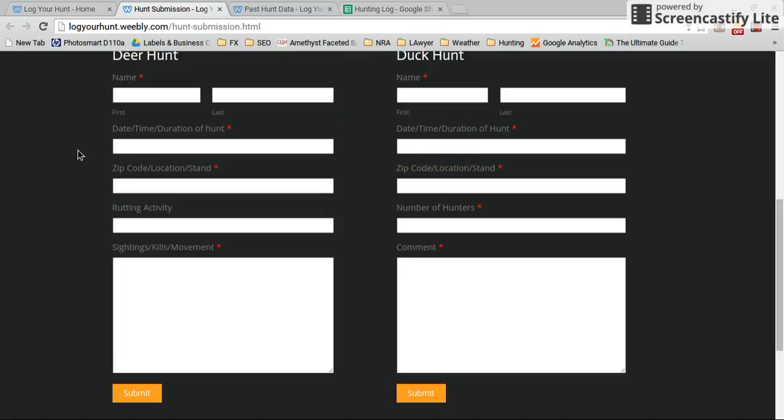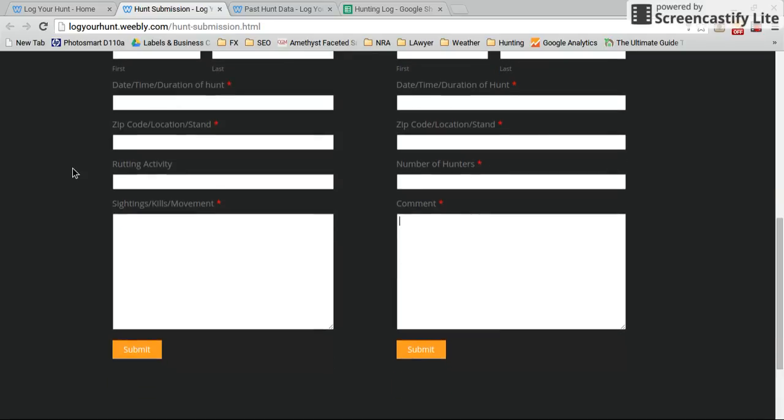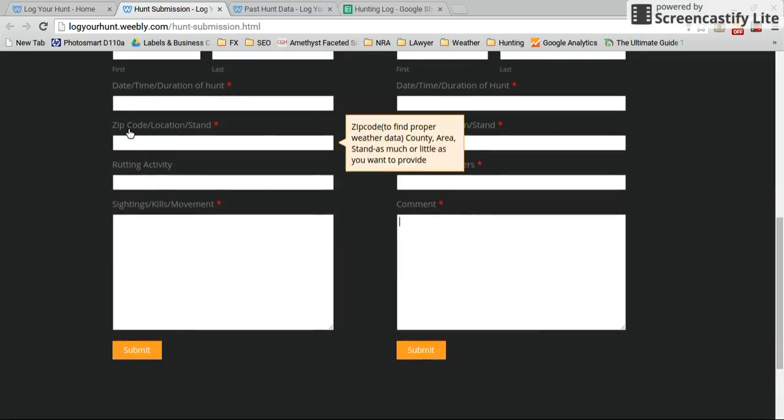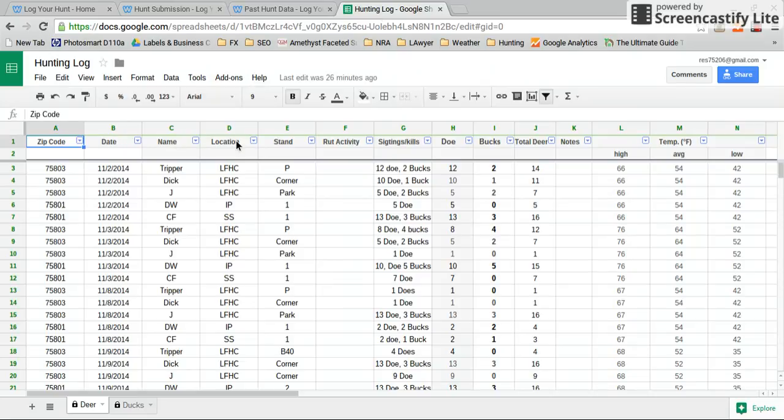Time, you can just put morning hunt, evening hunt, or midday. If you want to put sunrise to 10 a.m., and you want to type in what sunrise was and save me the time, that's fine. 10 to 2 on a midday hunt, or 3 to sunset, or whatever it was. That's fine too. Zip code, location, and stand. Please put the correct zip code again for this weather.